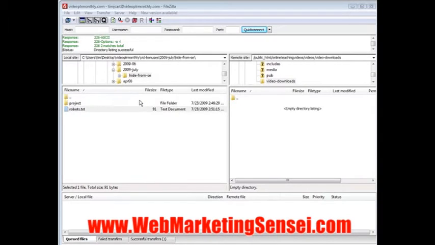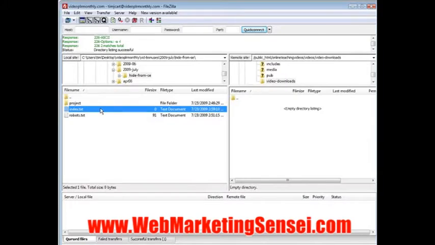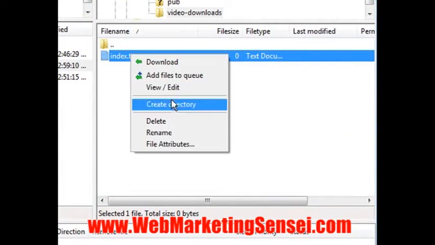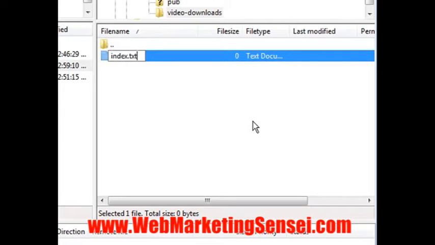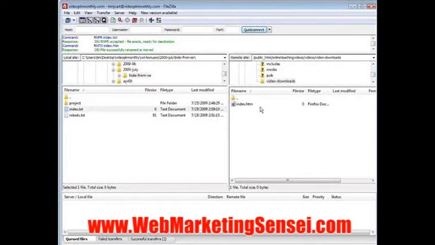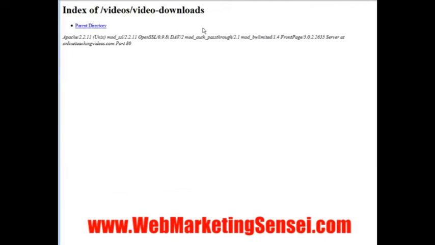Now let's refresh this over here. Okay, and there's our index text file. So all you have to do is upload that, and then let's rename it over here. Just put HTM on the end of it. Index.htm or HTML. HTM is the best one to use. Okay, now let's go back here, and now let's refresh this page. Okay, as you can see, all you're going to do is get a blank page.